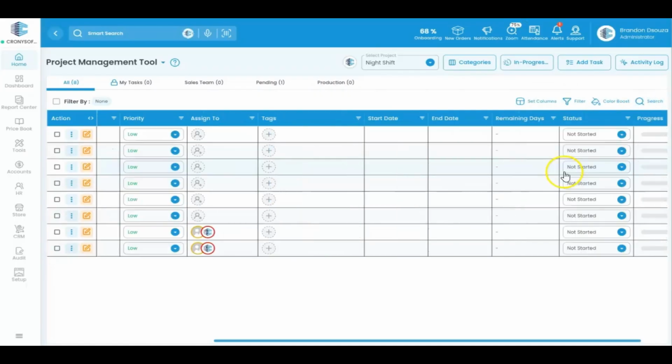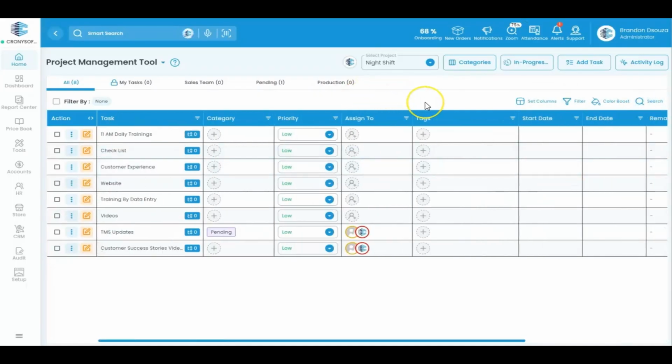And that's how you can effectively manage projects, assign tasks, organize workflows, and track progress using Project Management tool. Project management helps business organize tasks, assign responsibilities, track progress, and improve team collaboration all in one place.